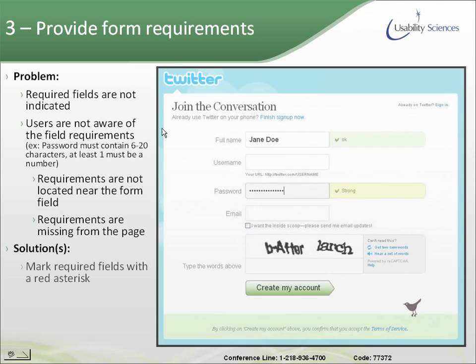Easy solution is, one, to mark required fields with a red asterisk. That's very much a convention now. People definitely recognize it when I run usability tests that involve filling out forms. They definitely recognize that any field that has the red asterisk next to it is a required field, and they have to enter information in that in order to continue.